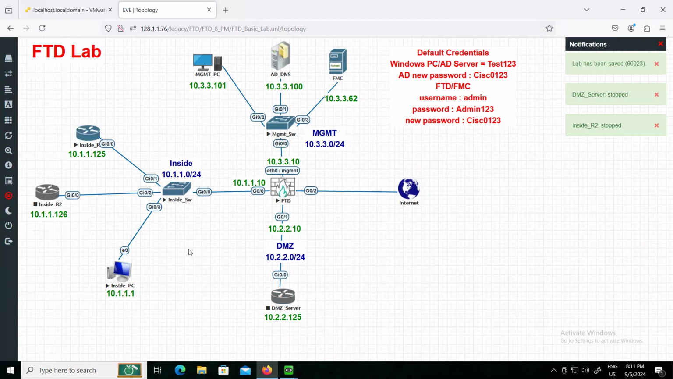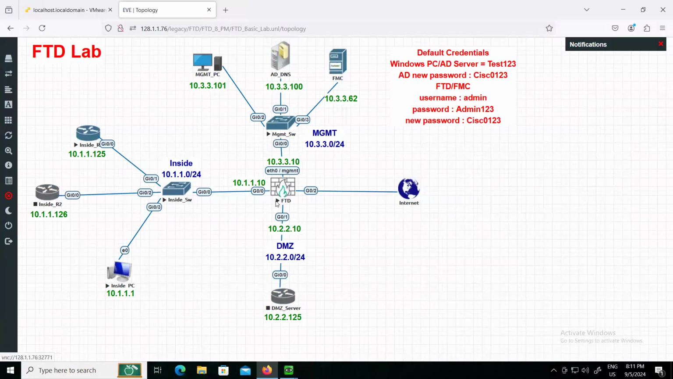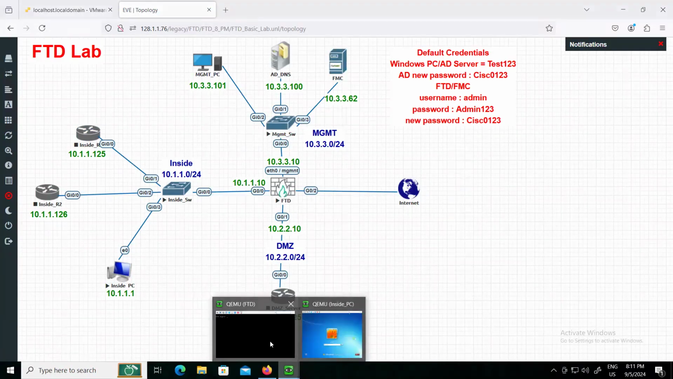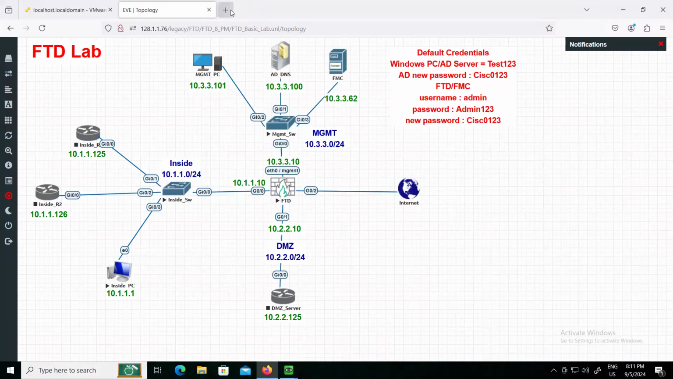So right now in our lab, what is active? Our inside PC, the switch, FTD, then the internet is there, and the internet is also coming through the cloud only. Everything here is from the cloud and the management PC. So actively, the devices consuming EVE resources are the inside PC, switch and FTD. These are the devices actively consuming the resources. Okay, FMC is up and FTD will also come up. FTD is also up. This is good.